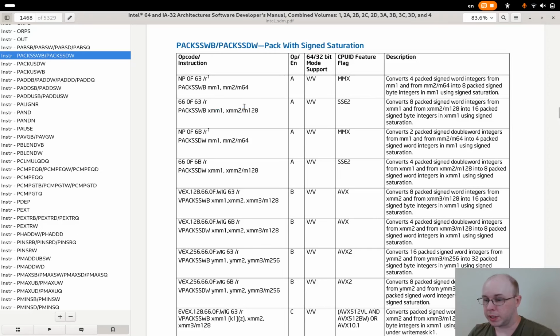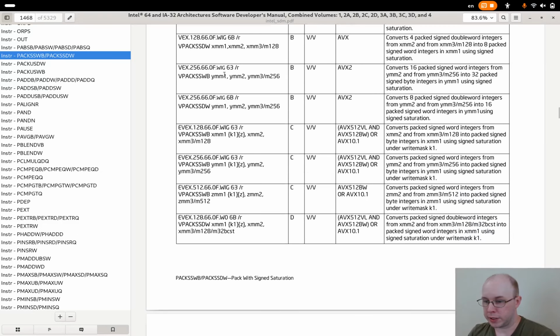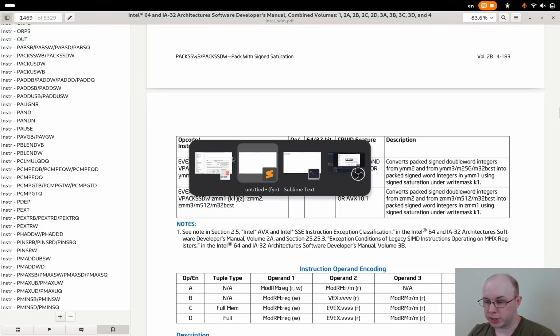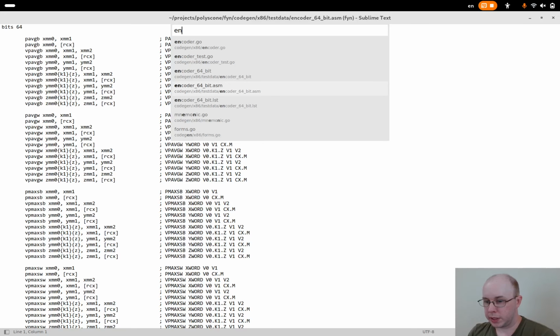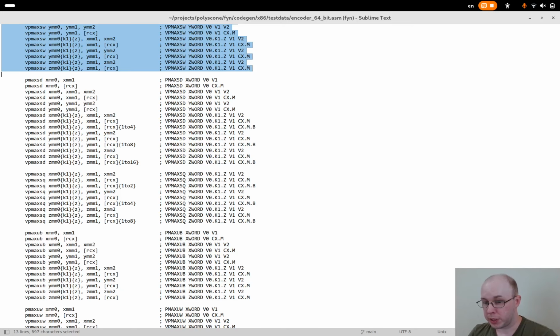The legacy encoding only has RM operand encodings. And then when we get up into VEX, it supports XMM and YMM, and then EVEX comes in with op masks and zeroing masks. But the DW version of it also supports broadcasts. So if we go to the encoder test, we could take, for example, this max SW. Max SW here doesn't support broadcasts, but then max SD does support broadcasts.